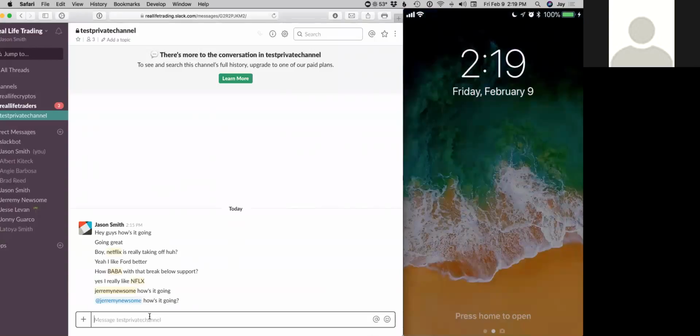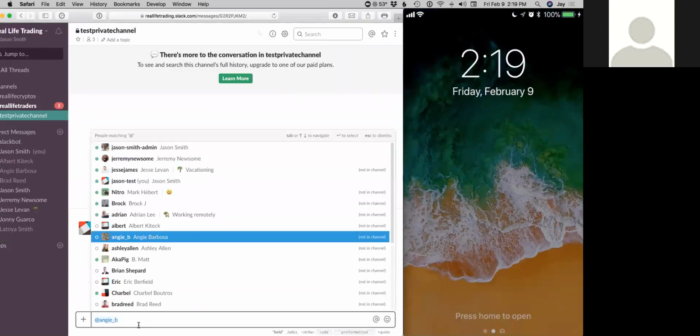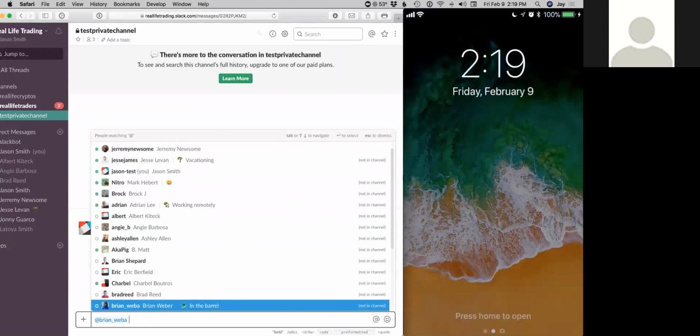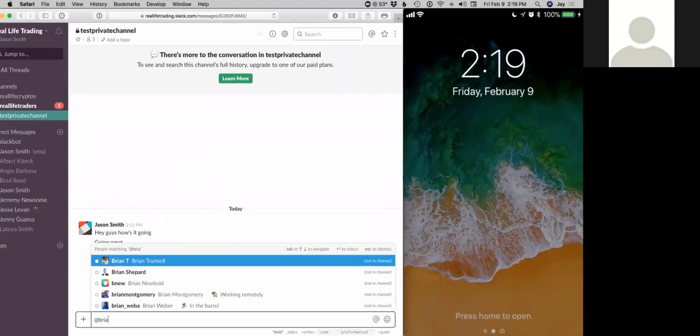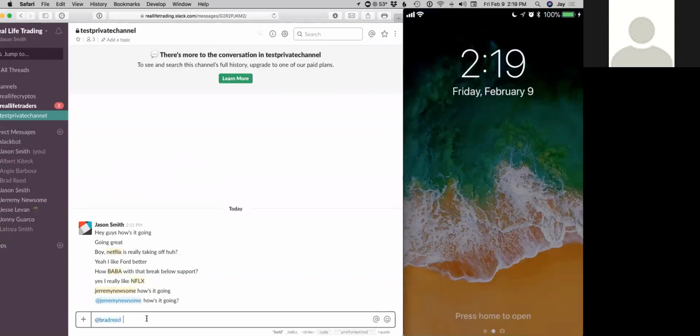I'll show you guys in the search box how you can find stuff that Jeremy puts out, if that'll help. But as you can see, the @ symbol is how you mention somebody. So you get a list of everybody, and you literally just start typing. I don't want to choose Brian right now, but let me just take that out. So you just start typing, Brad Reed, and that gets their attention and lets them know, hey, I want to let you know about something.